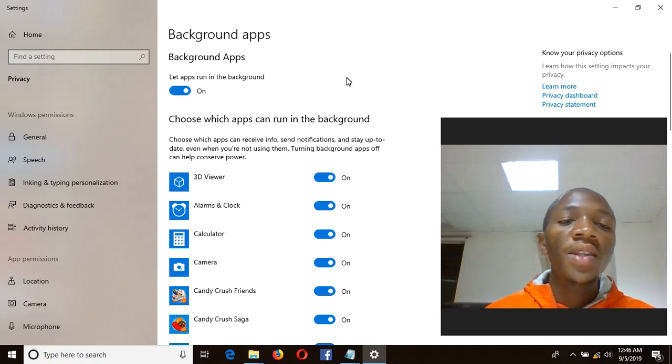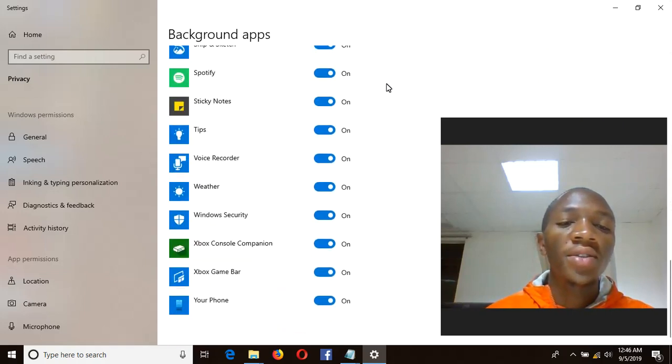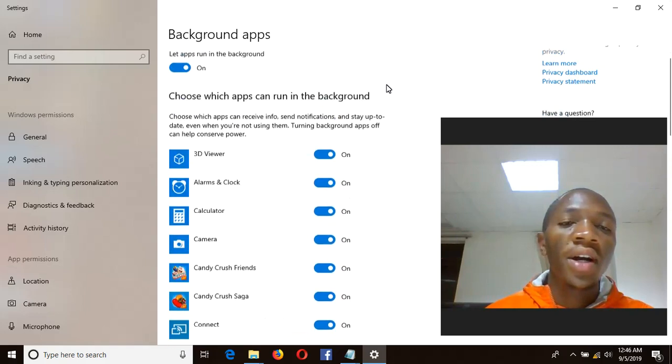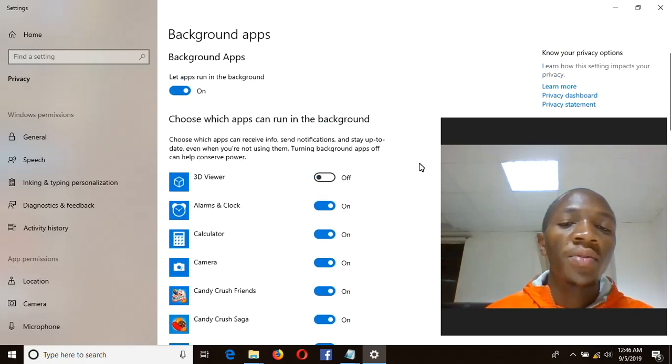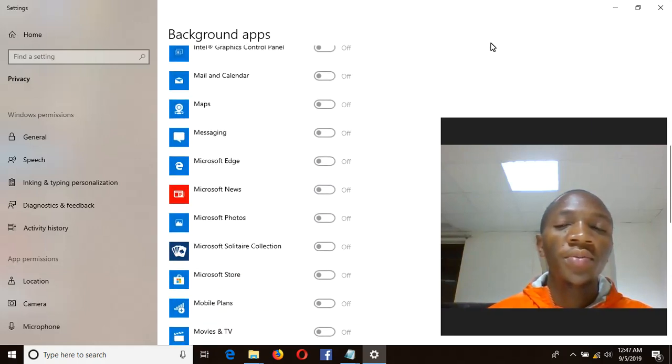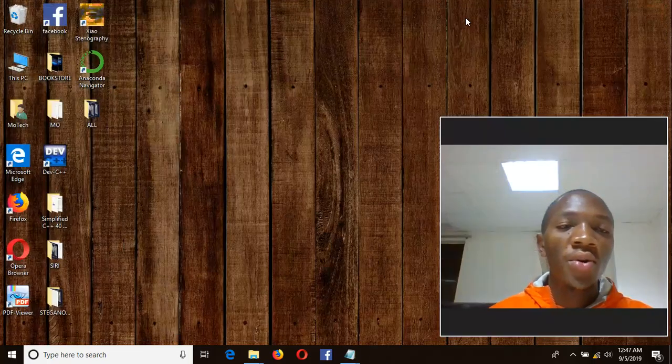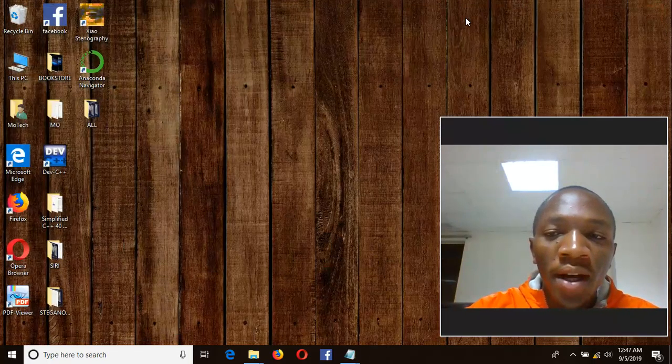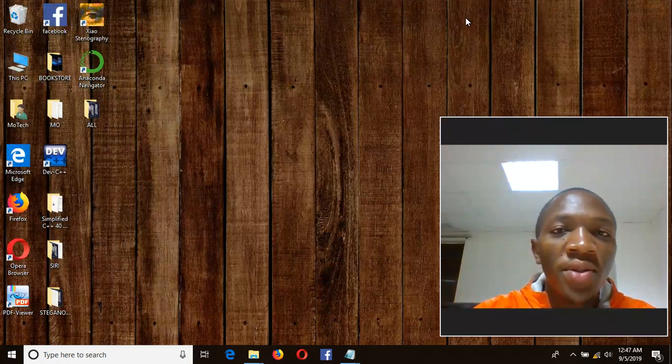So if you have a deficit or you have little bandwidth, you can turn off. Maybe if you don't need 3D Viewer to use your data or to run in the background, which causes data consumption, you can turn it off. But if you want all background applications not to use data, you can turn them all off. So that is how you can control a high amount of data usage in Windows.